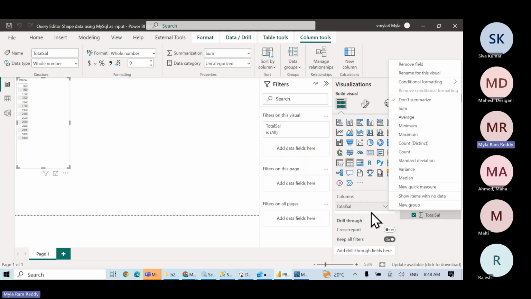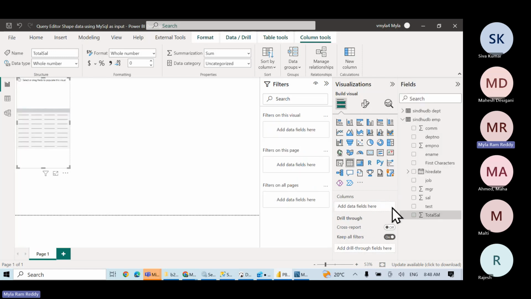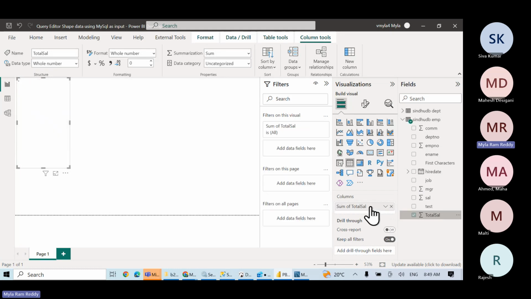Suppose I am deleting this column, then I'm trying to drag and drop this total salary, whatever is available. Now you can notice we got a single number. It sums up all the values and gives a single value. This is what you are looking for, right? Yes, sir.